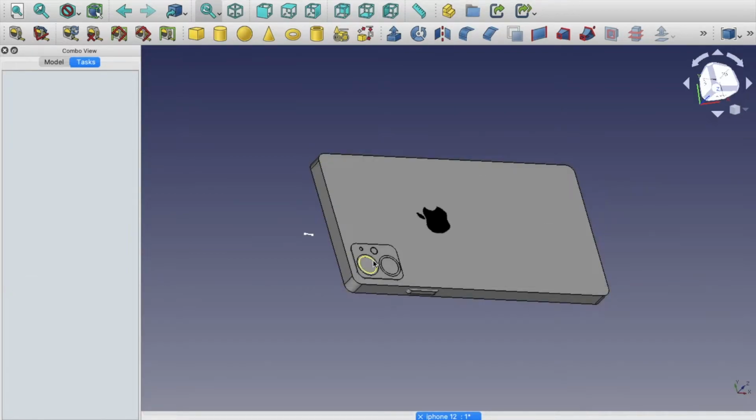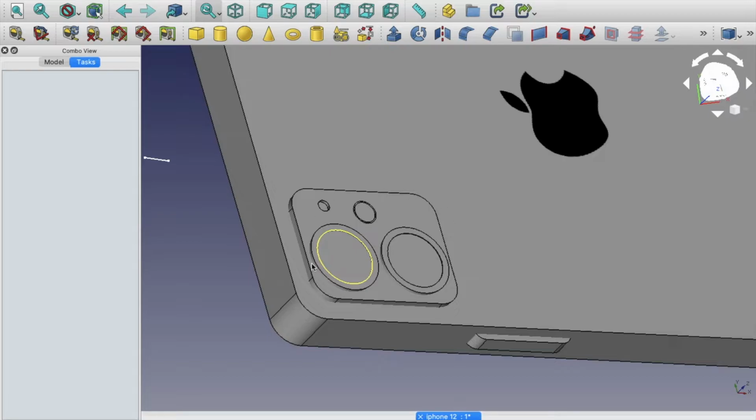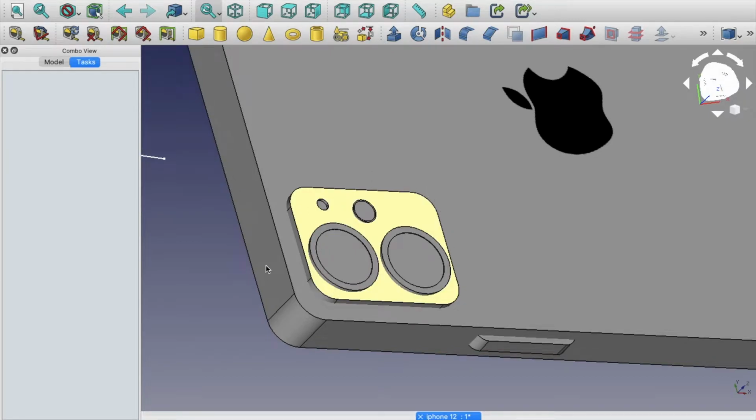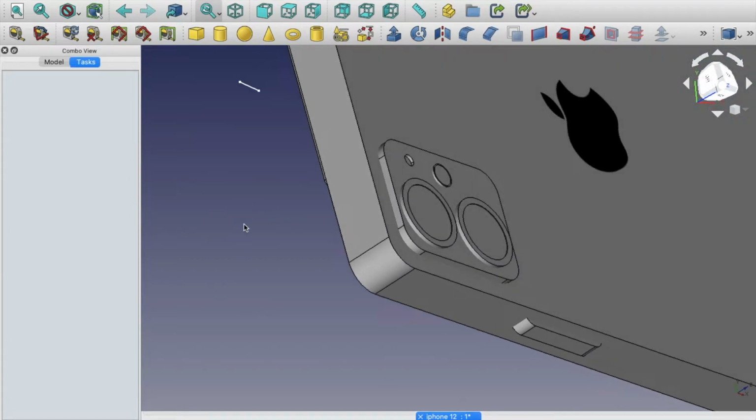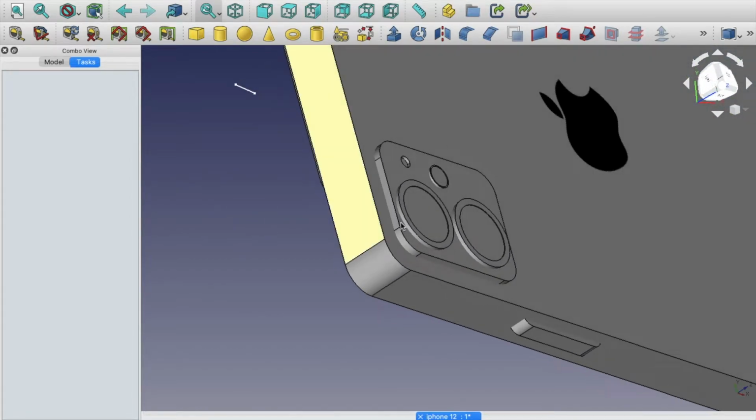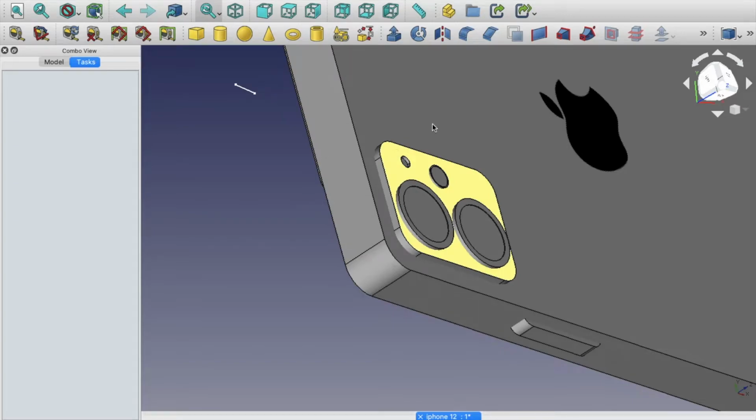I use the cuboid option to make this camera cuboid box and the cylinder option for these circular cameras, and cut out these circles by using the boolean operation. As you can see, the camera is cut out, and the speaker cutouts and the LED light cutouts for the cameras, as you can see in this figure.